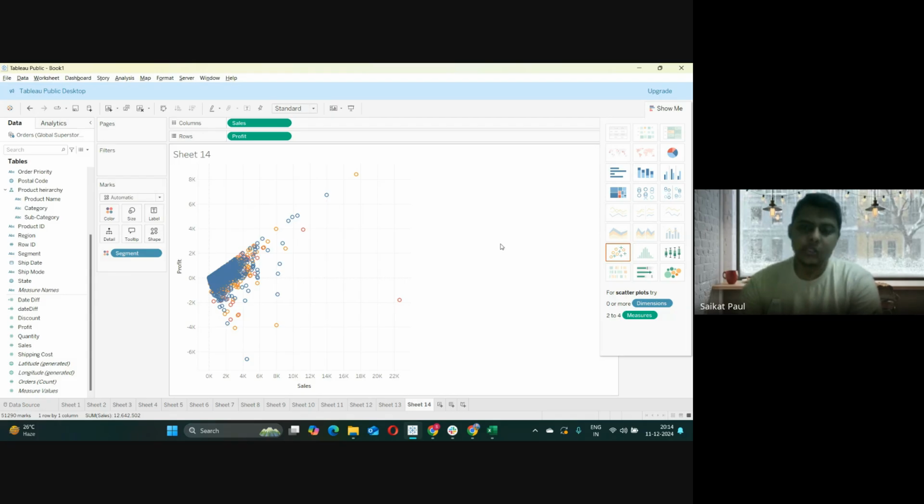Okay. As you can see, this is a scatter plot, and to make a scatter plot, what do you need? You need minimum of 2 to 4 measures. We had 2 measures, sales and profit, so we can create a scatter plot. Okay, on this portion also I can take, let's say, quantity also I can take, maybe.